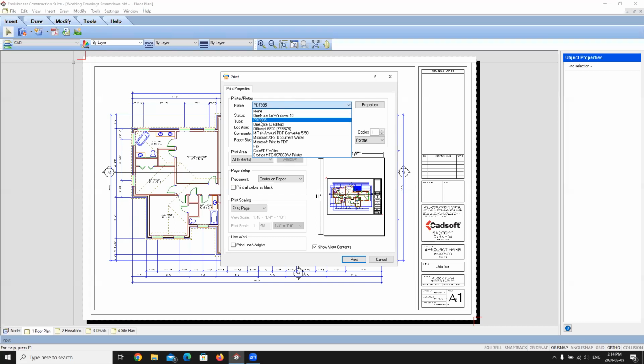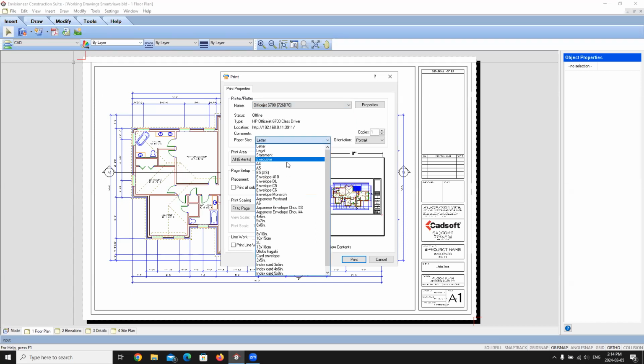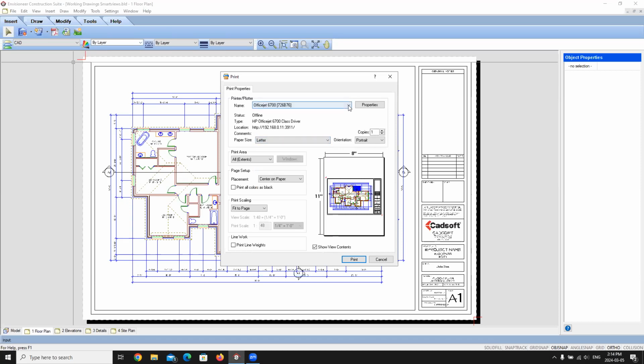So now that I have the PDF option selected, I'm again going to have a couple of different controls. If I go up here and select that Office Jet printer as an example, and look through here, I have very limited control over the page size that I can print to because it has to correspond with the actual printer. So if I know that I need to print this to an arch size sheet, a 24 by 36 size sheet, and I don't have a plotter in my office, I'm going to use a PDF writer.